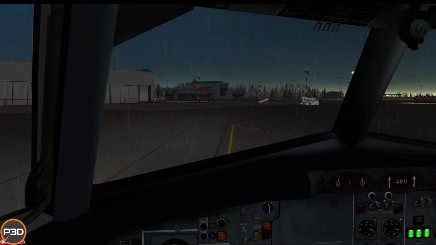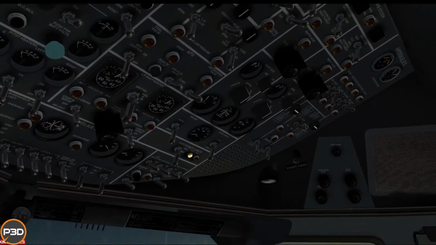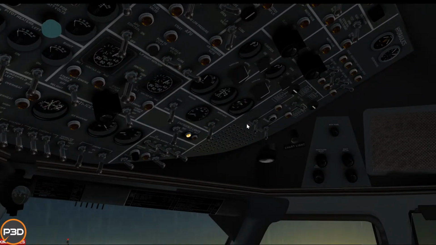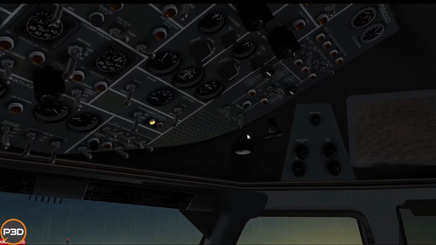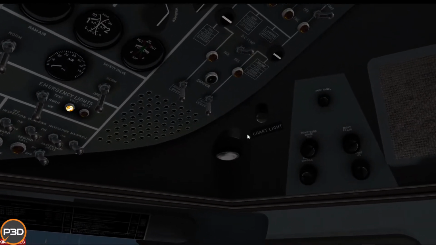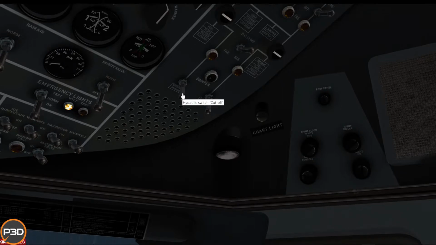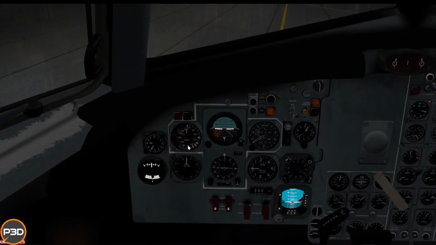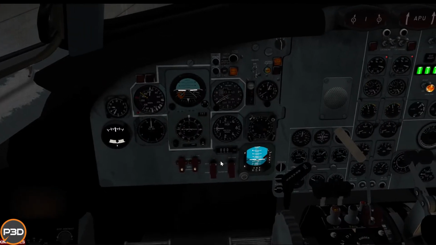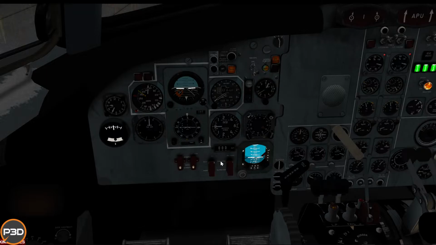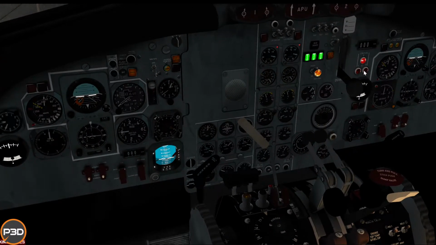Trim is set. Speed brakes checked. Set. Yaw dampener. I believe that should be on. Cut off. Board spoilers. Normal. Okay. Takeoff speeds have been checked and verified. Our rotate speed is 153 knots. That's quite fast. Reverser lights are out. I don't even know where that is.